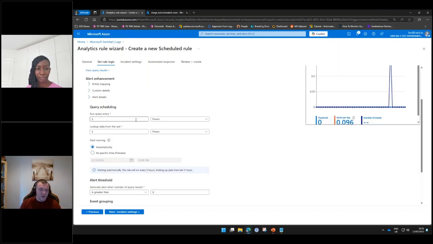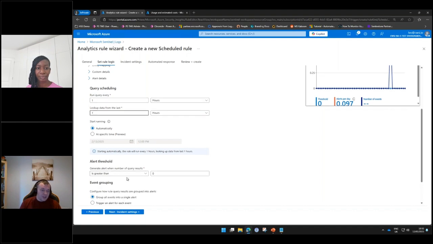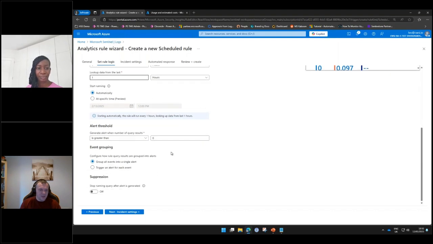And then we can decide how often I want to run this. Well, actually, conditional access changes might be something I want to see every hour, and we're looking for data for every hour again. Start running automatically. We don't want a specific time. And then the alert threshold is, again, in some cases you might want to say I want to see at least 5 results before I'm saying it's an alert. In this case, I want to see every change, so I'm going to leave the alert threshold at 0. So we can group all the events into a single alert. When we think about really noisy events that have a lot of data coming in, we want that in a single alert so we can investigate it.